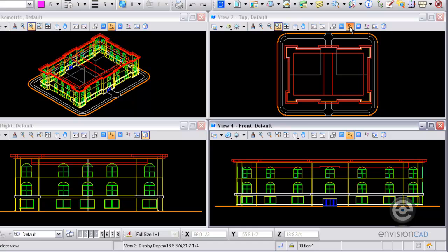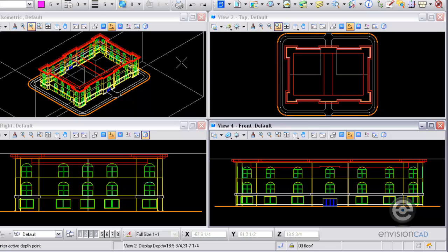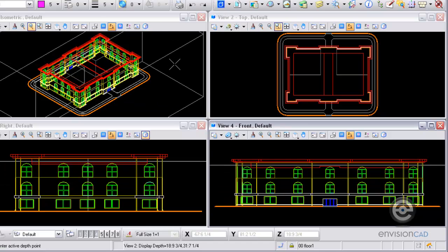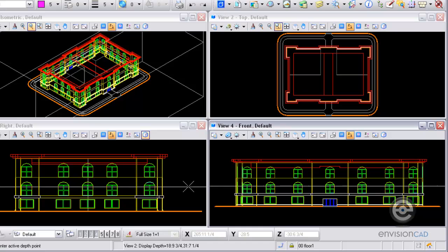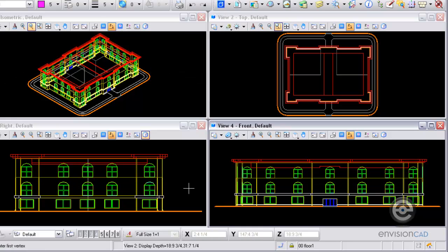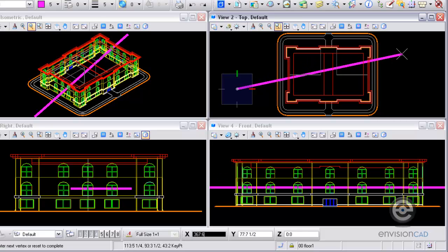Next icon I want to show you is set active depth. And this allows me to draw at a specific elevation in my design file. Again, selecting view 2 for the active view and then moving my cursor to the other views will allow me to set the active display depth of that view, which allows me to place lines or shapes. It'll be placed at that same elevation that I selected in view 3. So this is how you draw at a specific elevation, by setting your active depth in a view.